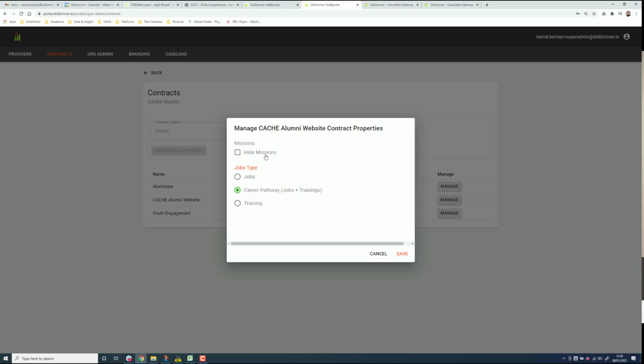Additionally, you can also hide missions. We just built that in because a customer of ours was keen not to show missions, just because they had their own kind of virtual learning environment type system. So we built it in, and then obviously we've used that for other folks as well.